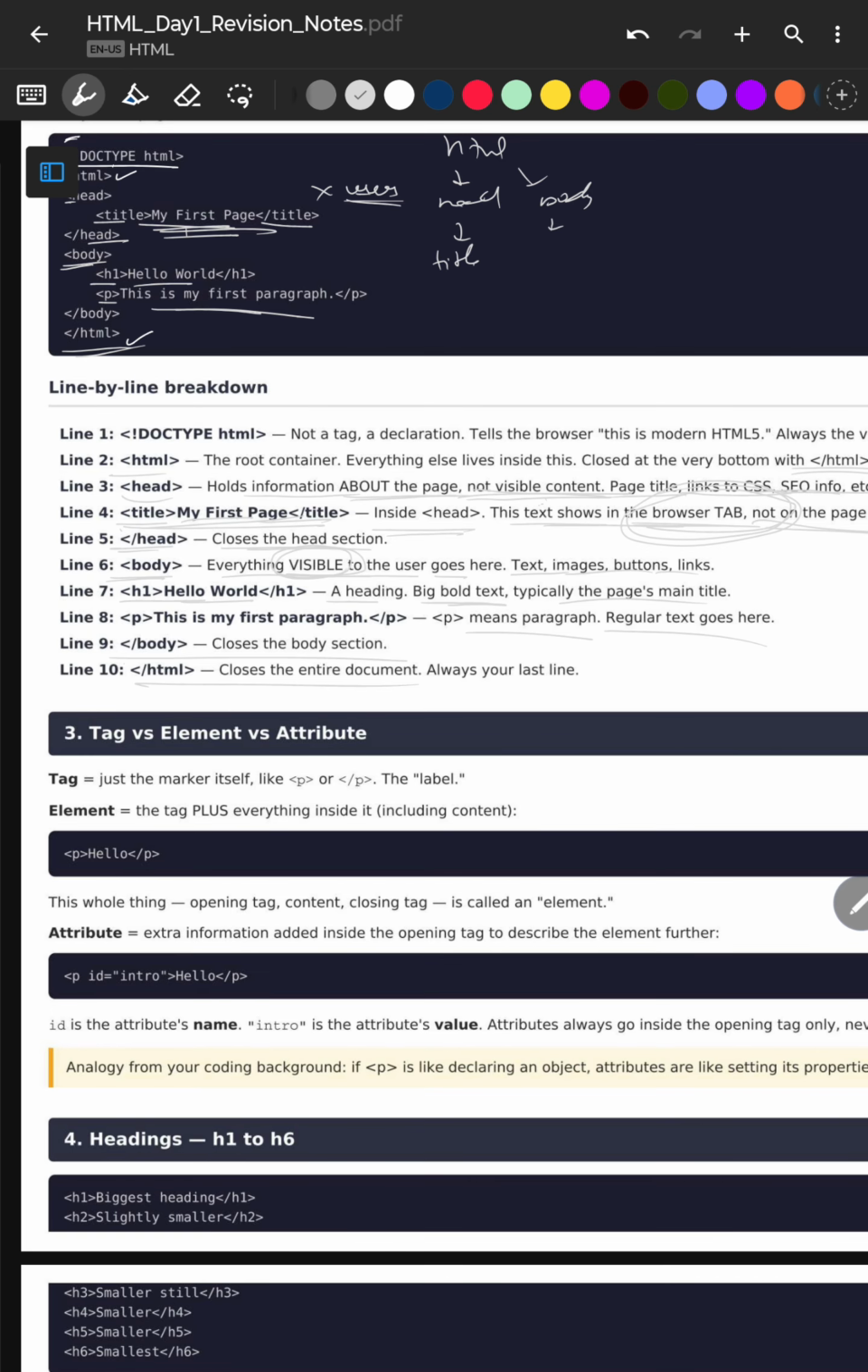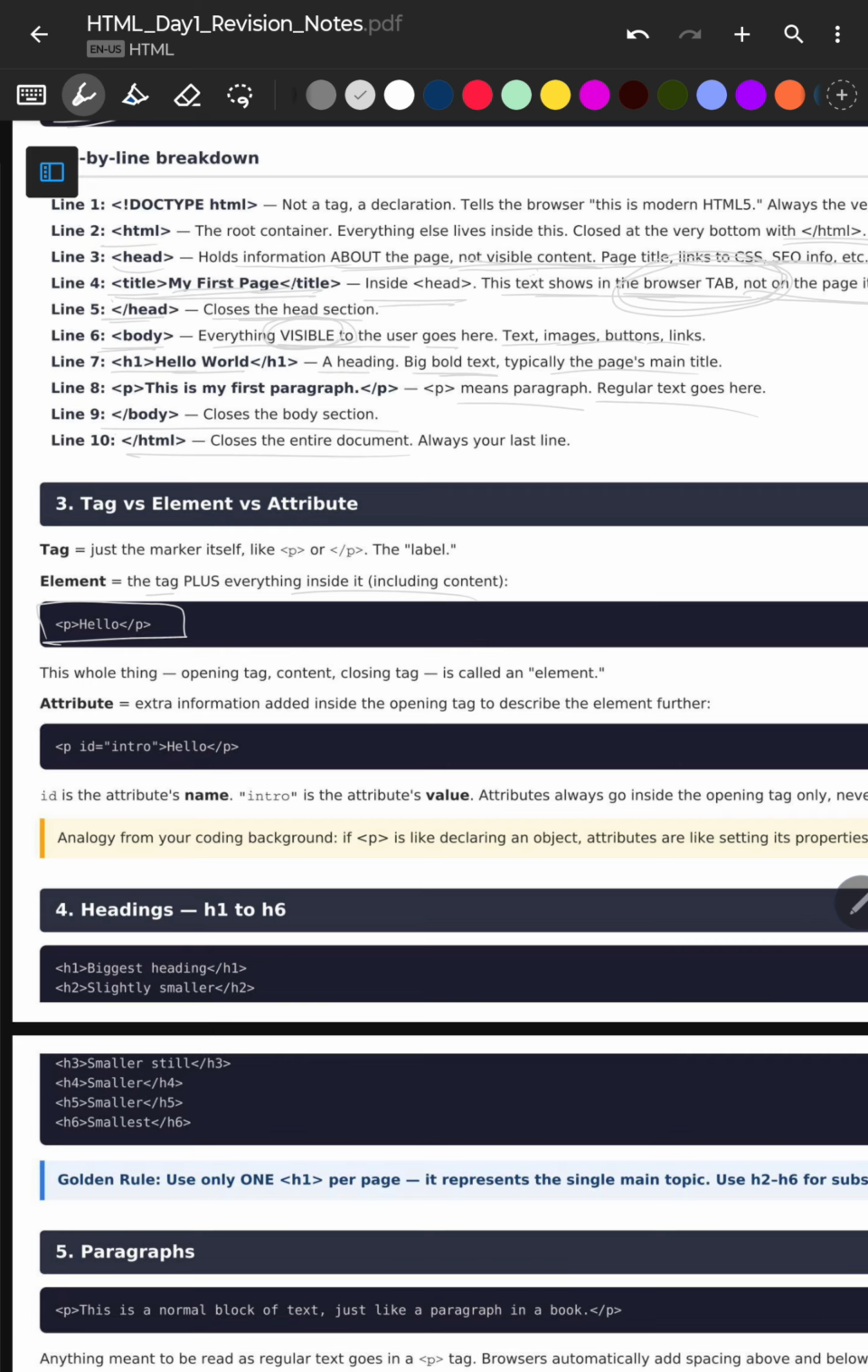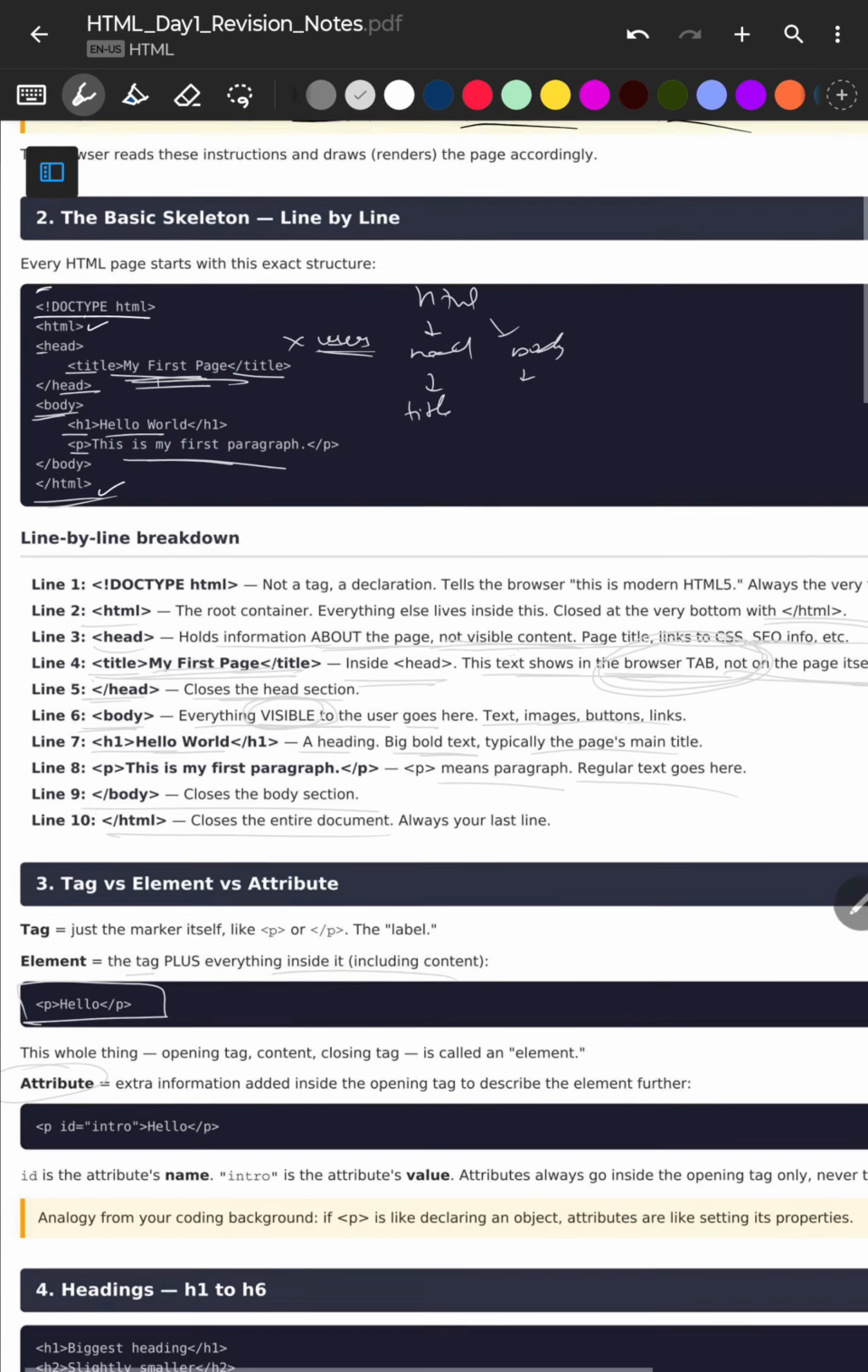Now what is a tag and an element? A tag is just the marker itself, like P and /P. It's just a label. An element includes these tags plus the content also, like Hello. This is the element. It includes the tag and the content also. So this whole thing, the opening tag, closing tag, and the content, all of this forms the element.